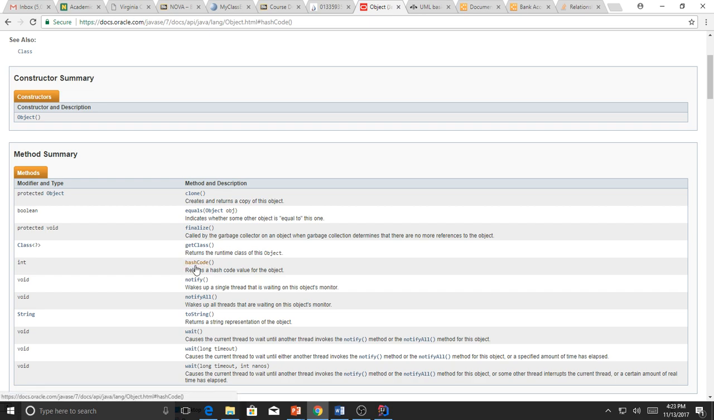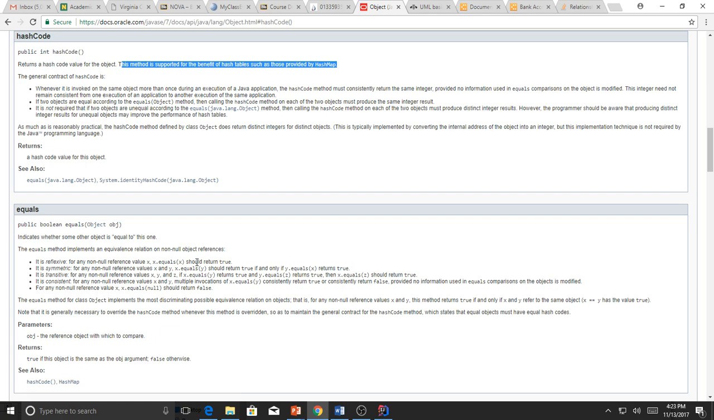And we also have hashCode, which returns a hash code value for the object. This method is supported for the benefit of hash tables. So when we have a table, like we just saw with HashMap, right? So that's the general contract of hashCode.